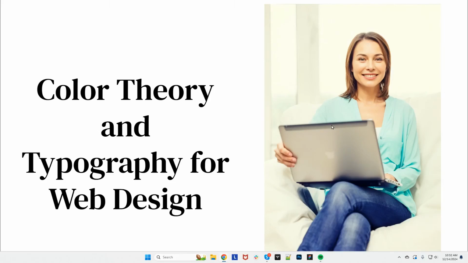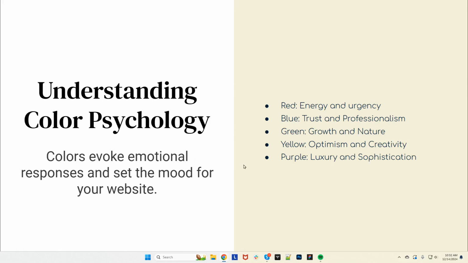Okay, I'm going to give you a quick overview of color theory and typography for web design. Understanding color psychology is really important. Colors evoke emotional responses, whether you realize it or not.